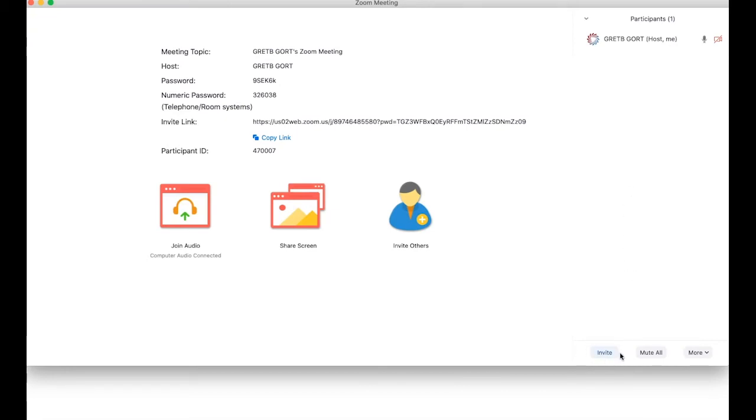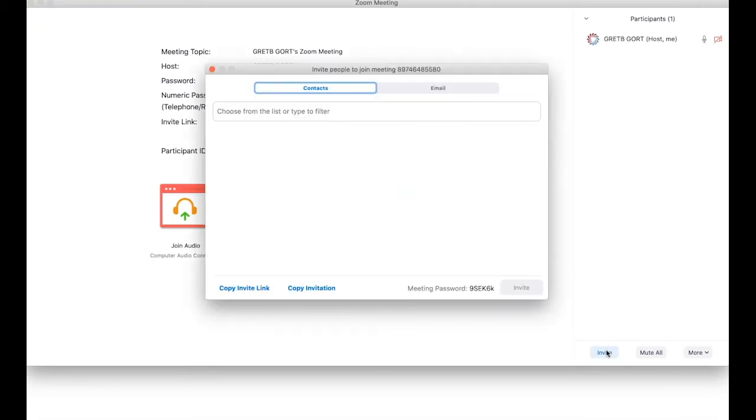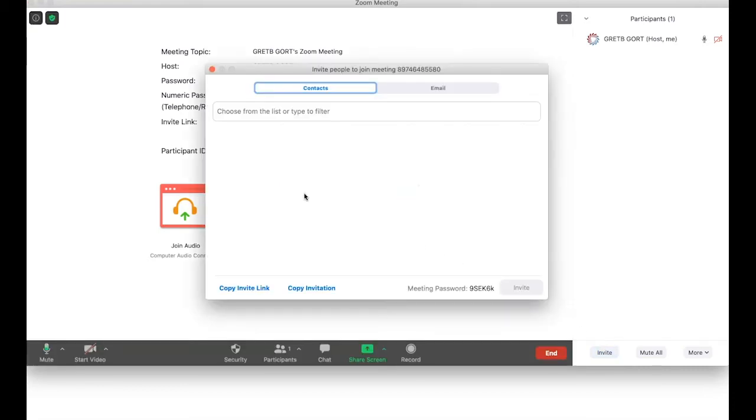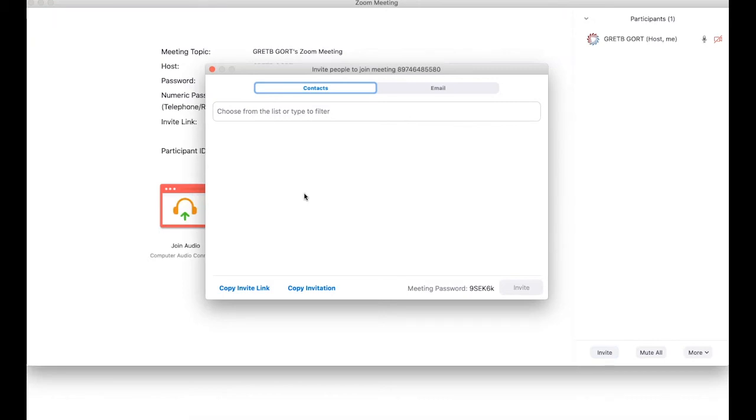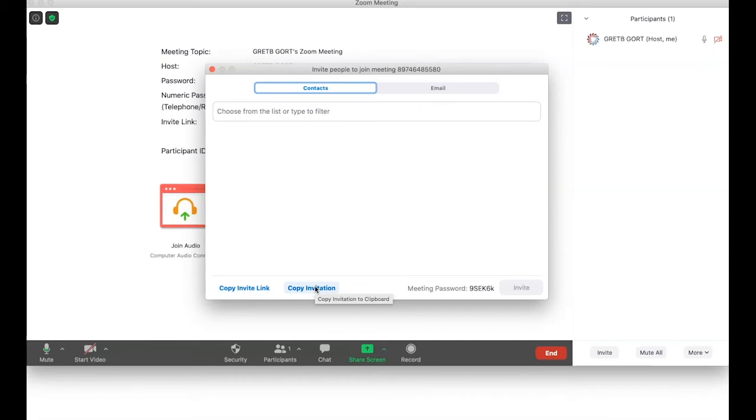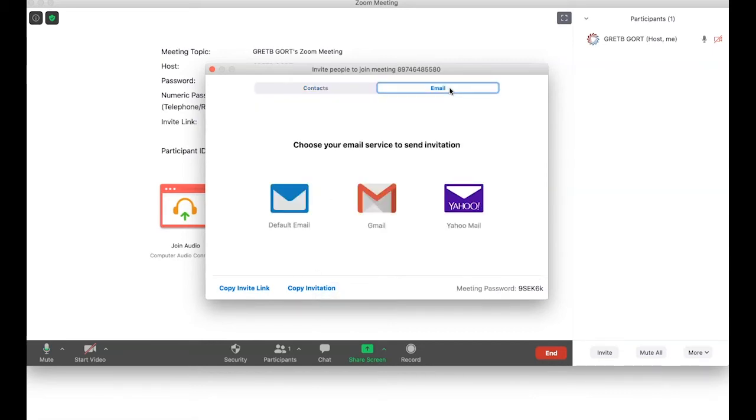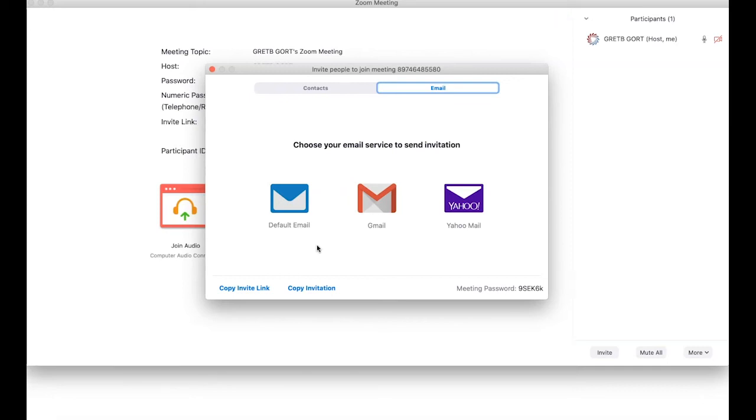What I want to do now is click on the Invite button down here. At this point, I can invite participants in a number of different ways. Link or copy invitation, or alternatively, I can click on the email option here, and I can choose Outlook or Gmail or Yahoo to send the invitation. You may have told students to expect a link to the meeting maybe 10 minutes before the scheduled class time, and this is how you go about doing an ad hoc meeting in Zoom.